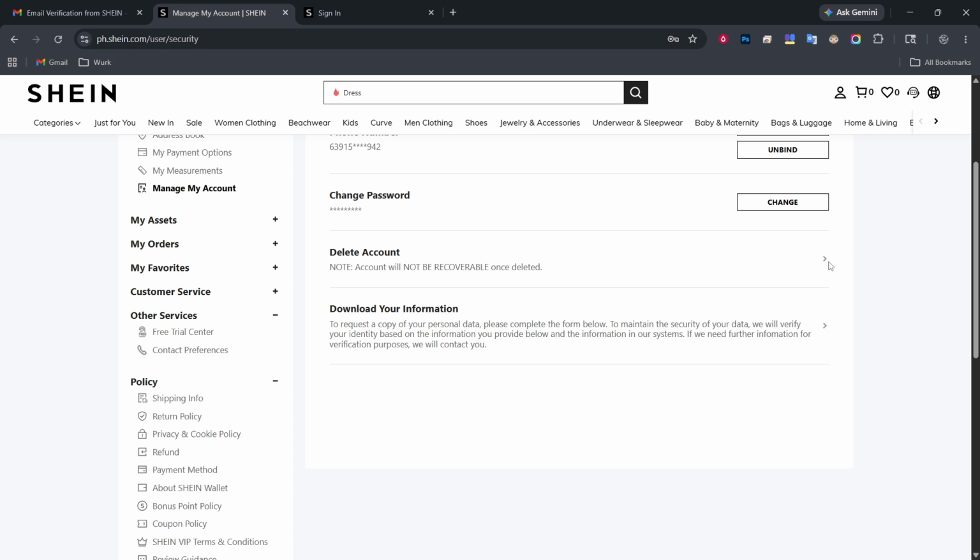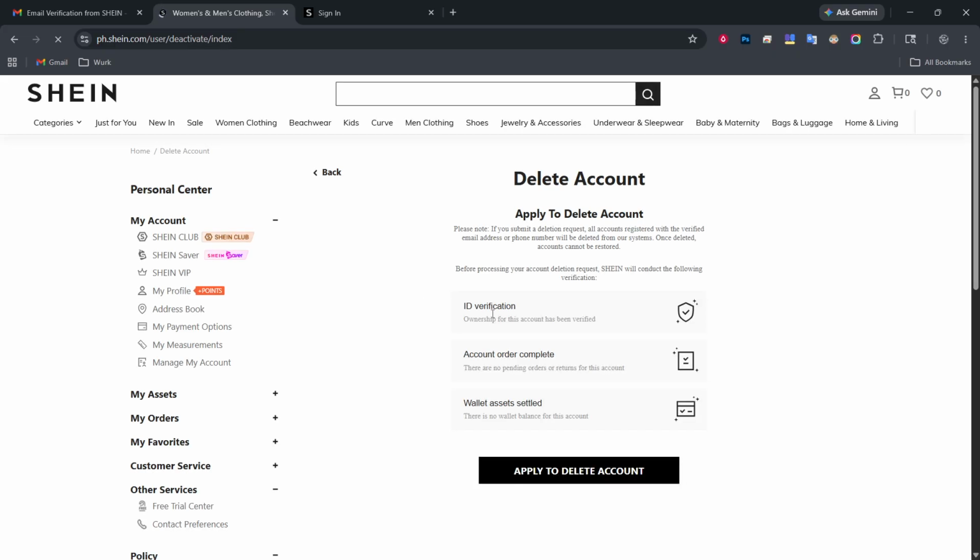For security, you'll be prompted to verify with an email code. Shein will send a one-time code to the email associated with your account. Open your inbox, copy the code quickly since it can expire, and check your spam or promotions folder if you don't see it right away. Return to the Shein page or app. Enter the code exactly as shown, and then tap Confirm to finalize your request. This confirms you're the account owner and that you intend to proceed.